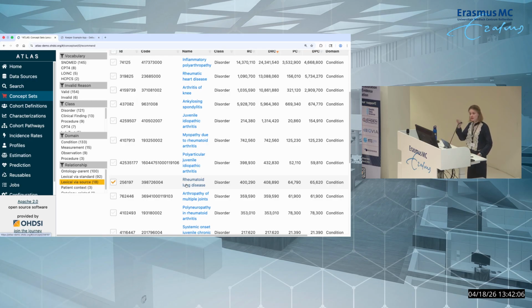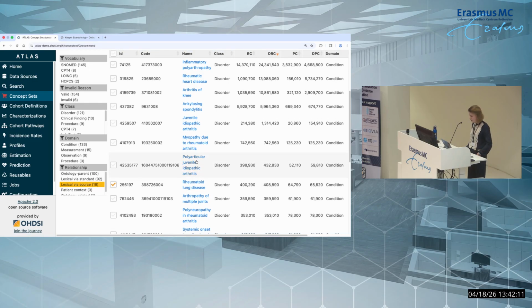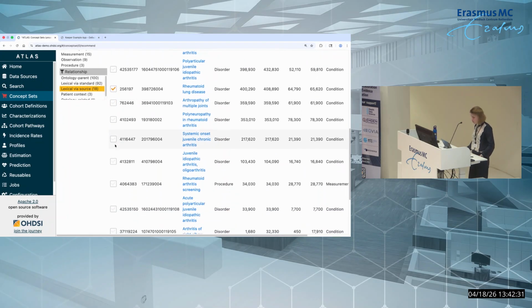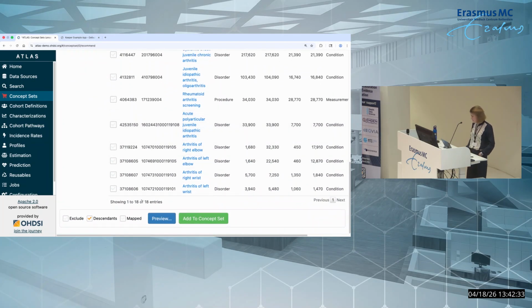Because it also looks lexically similar to the concepts in our concept sets. And we would go through this whole list and see if there are any codes that we would like to add. For example, right here staring at us, there is myopathy due to rheumatoid arthritis. We included myocarditis, we included lung disease, we may want to include myopathy as well. And in a similar fashion, we would go through the whole list. Here it's actually only 18 entries, and we would see if we want to add any of those codes.